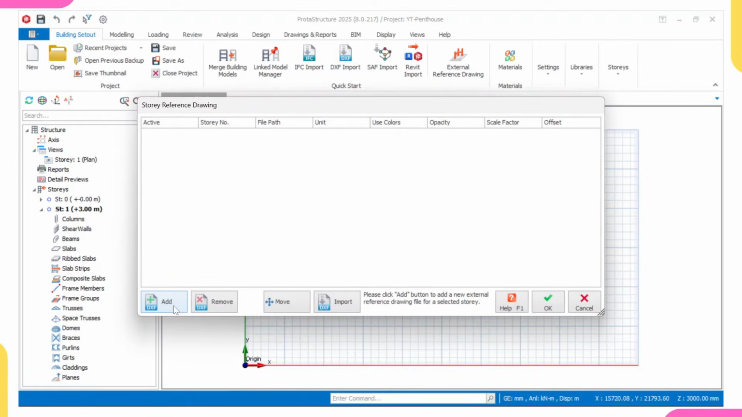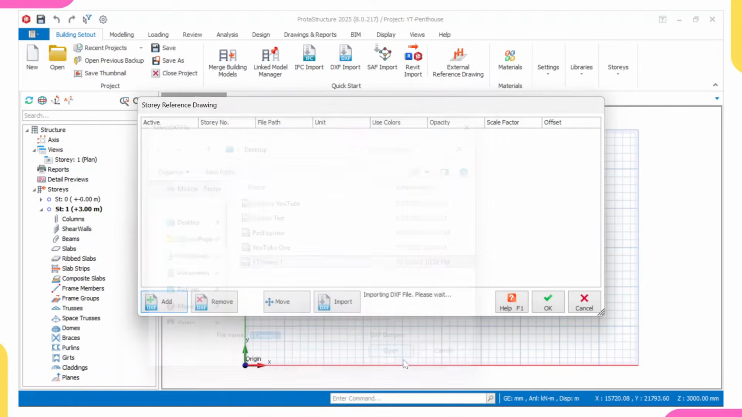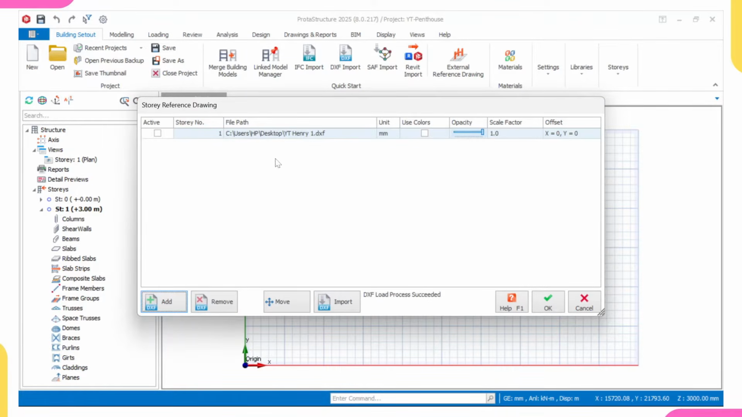You click on add DSF. This is the reason why we saved our drawing as a DSF file. So look at it. If you can remember, we saved it as YouTube Henley. I'll click on it and click on OK and click on open. So right now, look at it, it is here.